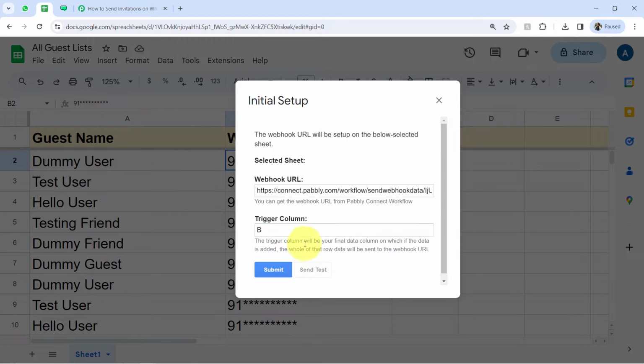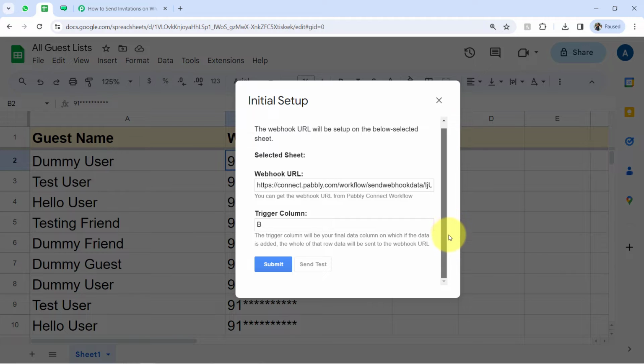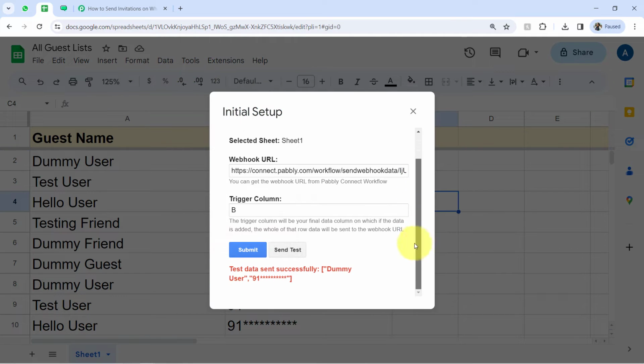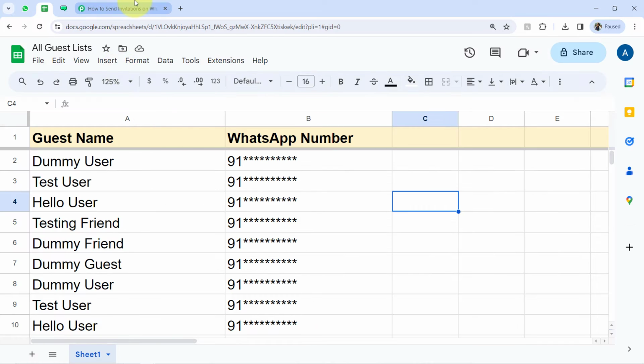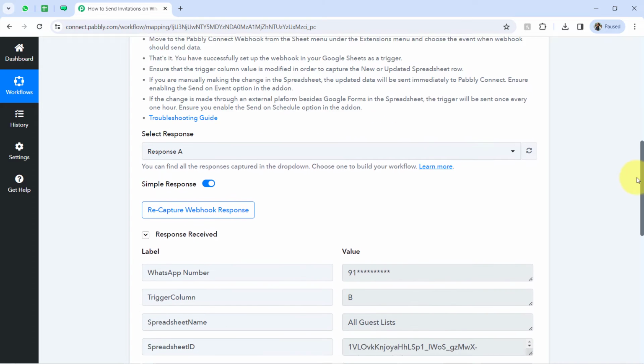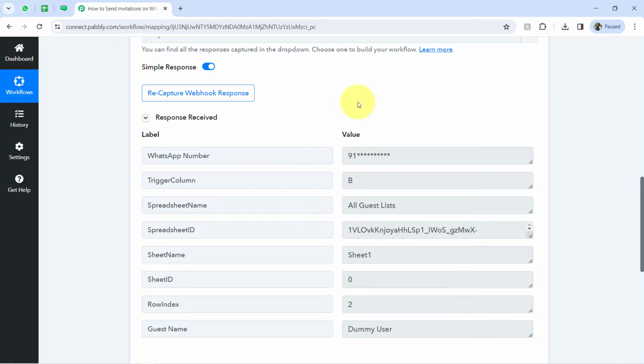Now as soon as I click on the send test button, you will notice that the test data will be sent successfully. Basically the data of the first row will be sent successfully. Give me a second. Alright, so you can notice the data of the first row has been sent to Pabbly Connect. Let me first submit it and close this box. Coming back to the dashboard of Pabbly Connect, and here you can find the same response. Yes, this is the response of the spreadsheet only.